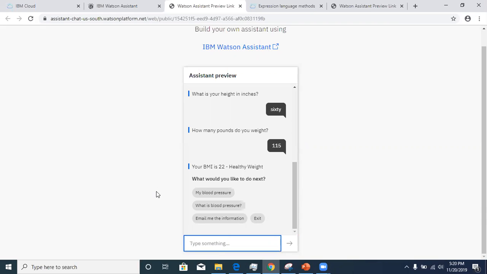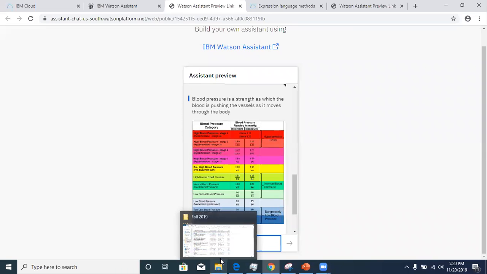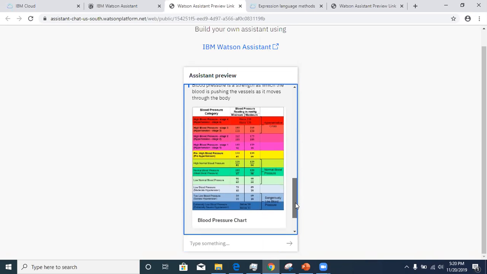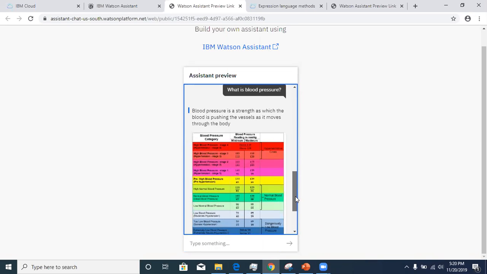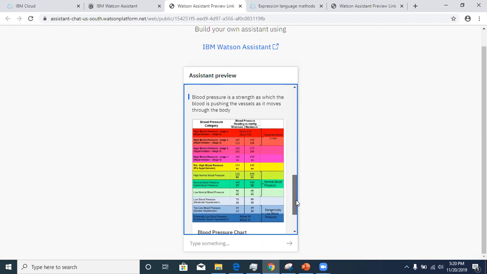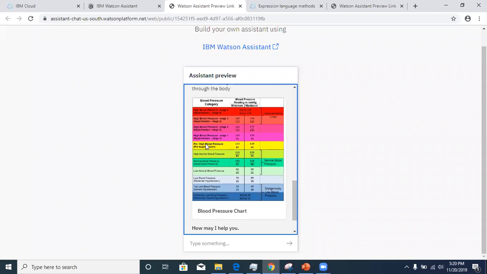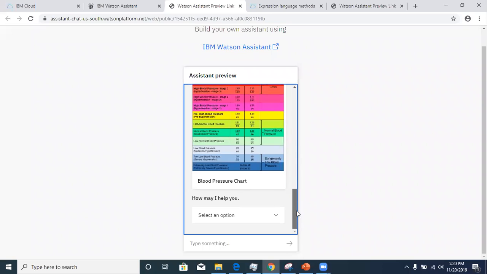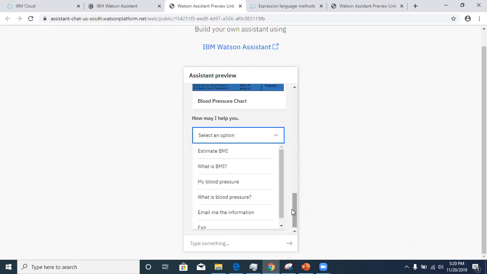So now what I want to do is, perhaps I want to see what the blood pressure is. Suppose I don't know what the blood pressure is. See this? It gave me this nice little blood pressure chart. All right. And in this specific case, the blood pressure chart is hard-coded into the implementation, into the response. This is a link, right? This is an image online. This is a link to an image. All right, and then I can select again.